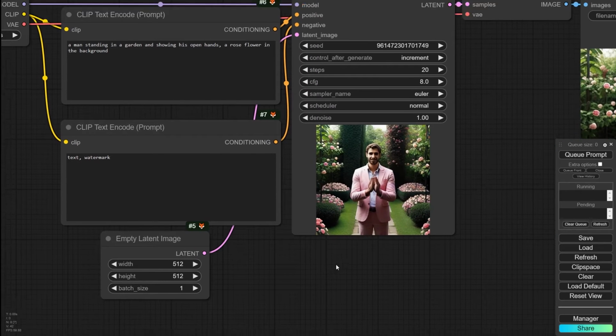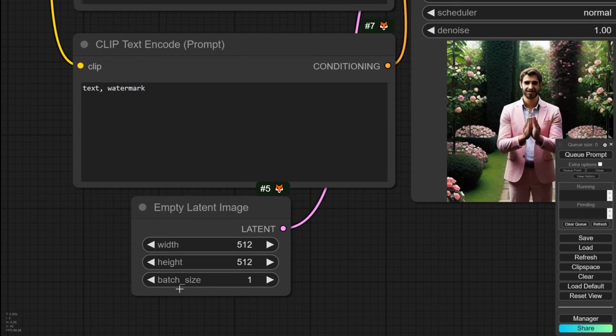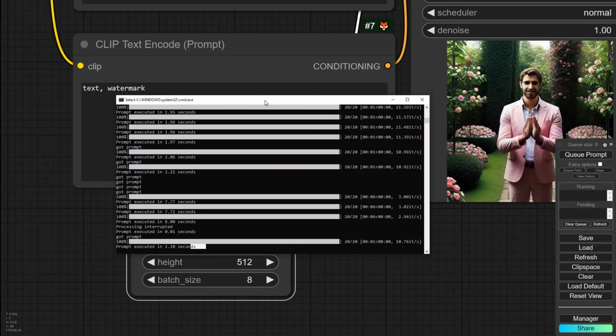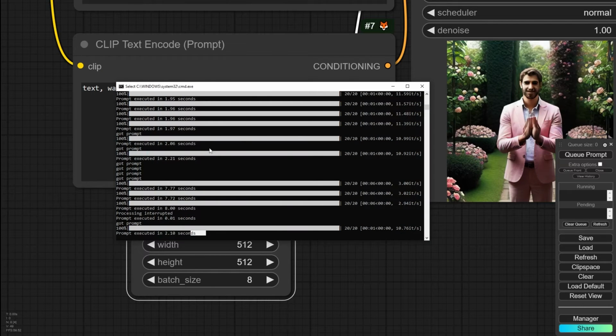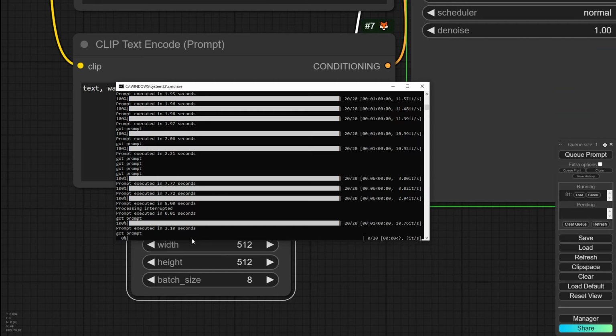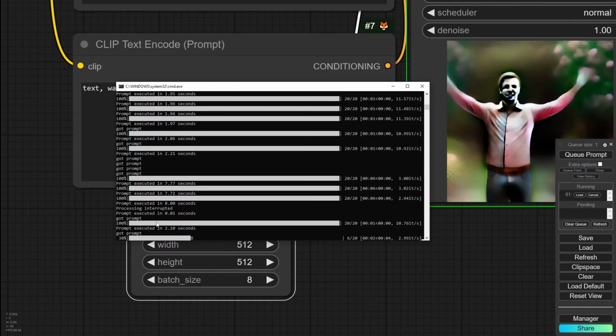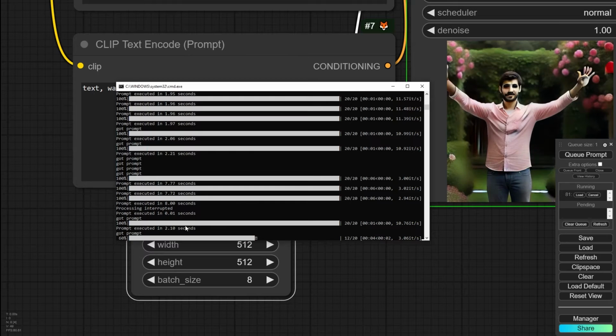In ComfyUI, in Empty Latent Image, you can see the batch size number. I will increase the batch size number to 8, and I am pressing Q. Oh, it's not working. I pressed, but it is not working because previously I clicked on the CMD window and I forgot to press Enter. Every time that you click on the CMD window, after that you should press Enter.